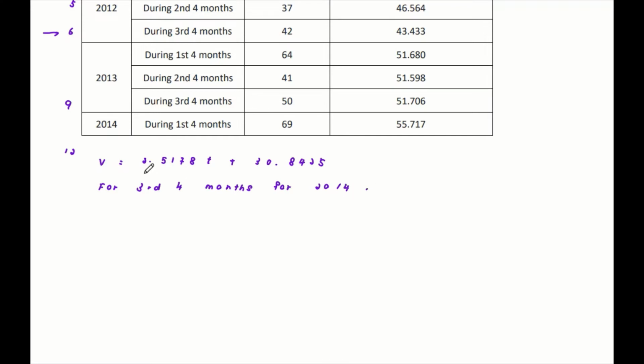we are going to substitute 12 into our equation. So V will be equal to 2.5178 times 12, since our t is 12, plus 30.8425. You're just going to use your calculator to do this. Multiply 2.5178 by 12, plus 30.8425, and you should be able to get the answer of 61.0561.